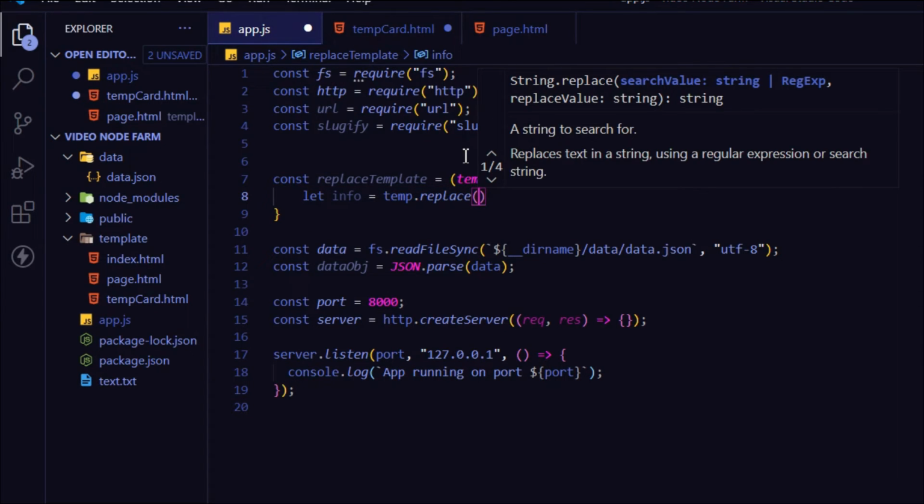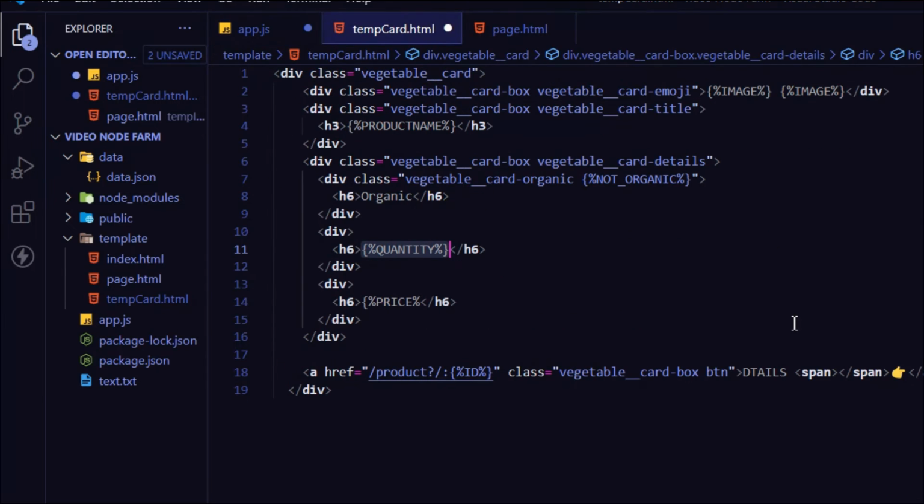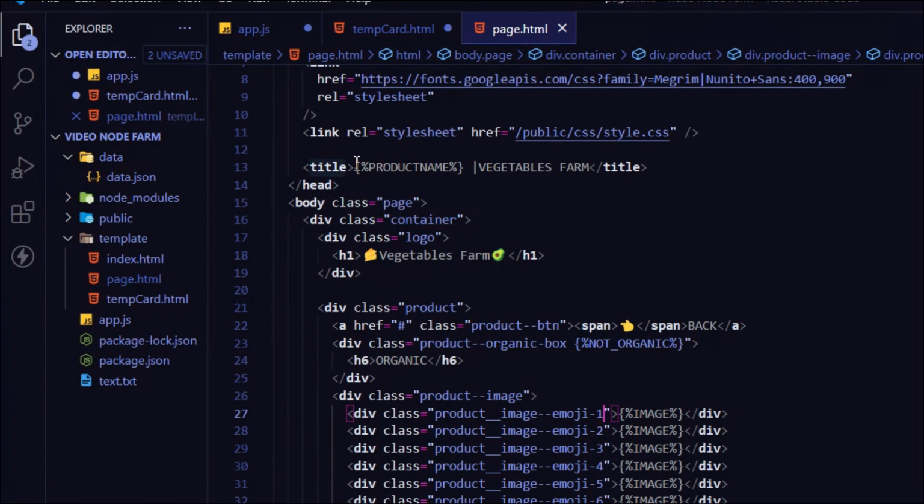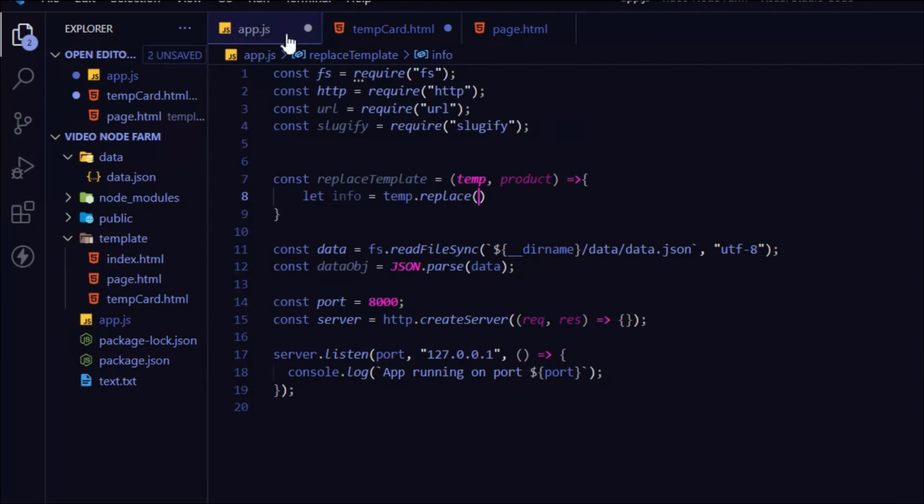Easy replace functions, and we'll come back here, and here we have provided all these placeholders. So we have assigned this product name, make sure you provide the right spelling, whatever you have provided here. Come into that app.js and simply type slashes, and this is g, and this g stands for global. So no matter how many product titles you have, if you assign this g, the content will be replaced everywhere.